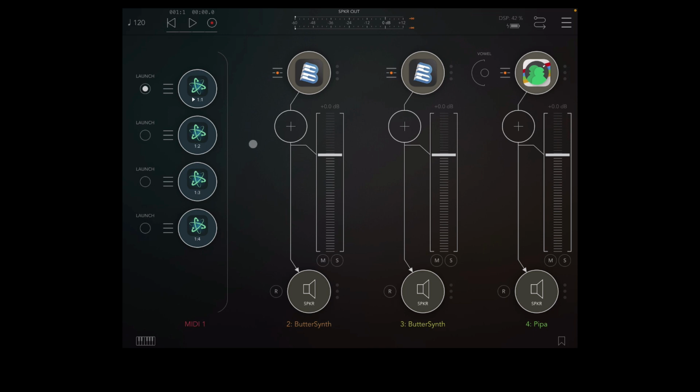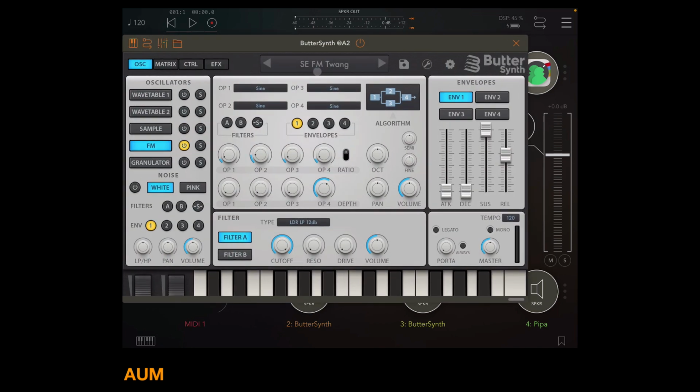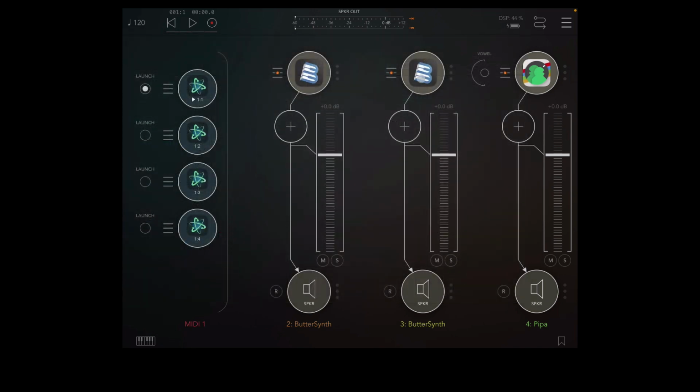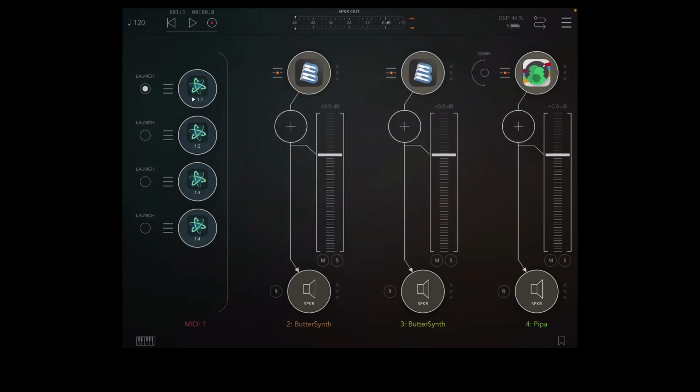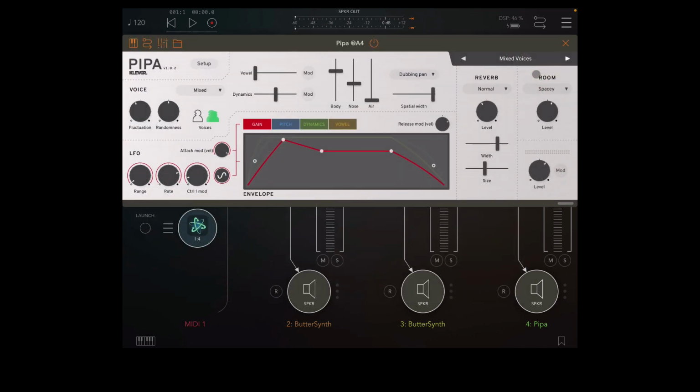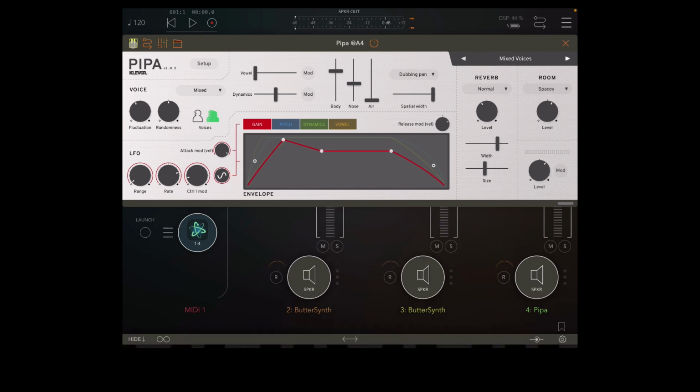Today's exercise is to record from AUM on my iPad mini so that I have audio of these tracks. I have two identical instances of ButterSynth, the same patch. And the third one is Pippa, Pipa, however they say it. I always say Pippa, but I don't know what it is. I love this. It's voices.